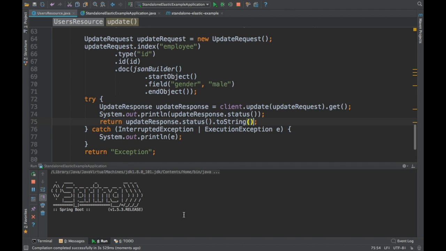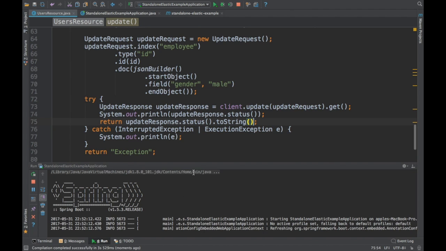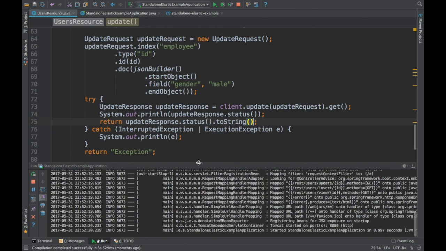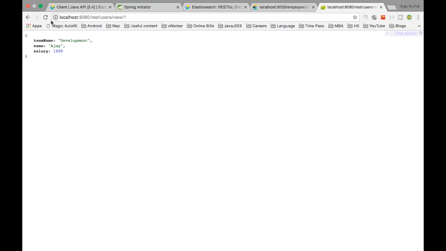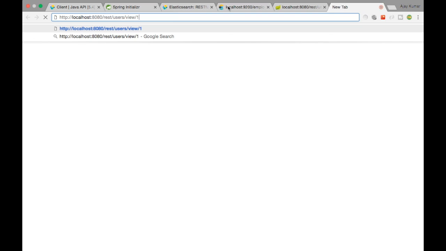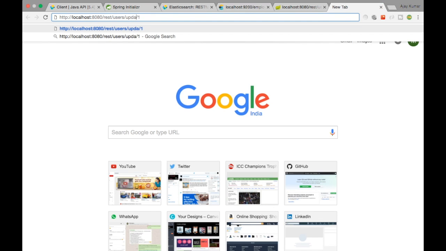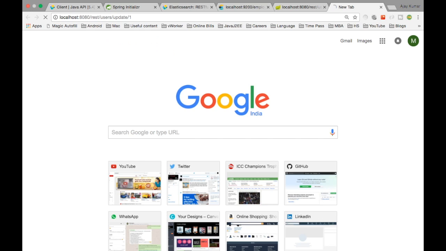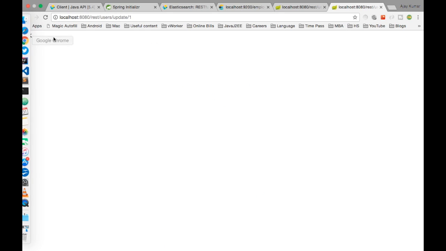Okay. So I just started my application. Let's see. So the application is up. So before updating it, let's see the view again. So the view is still the same. So I'm going to do an update for 1. So this is going to add male for us. So I'm just going to say update 1. So the response gave us okay, the status is okay.